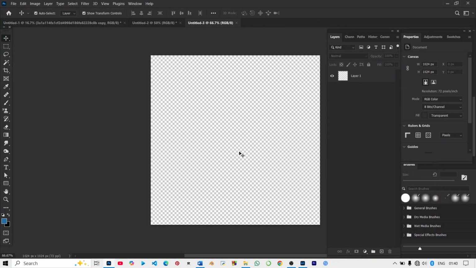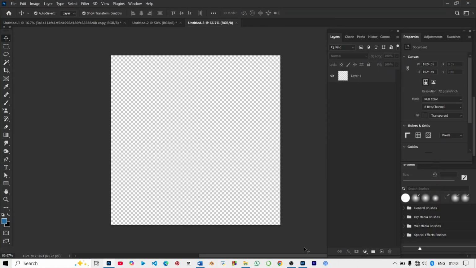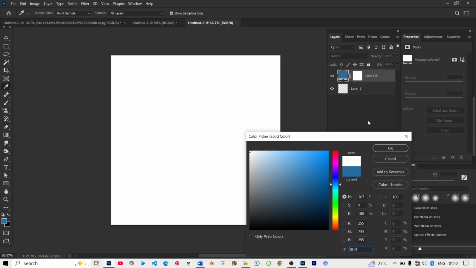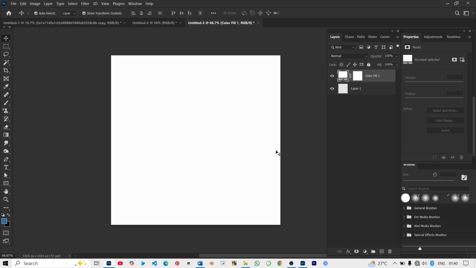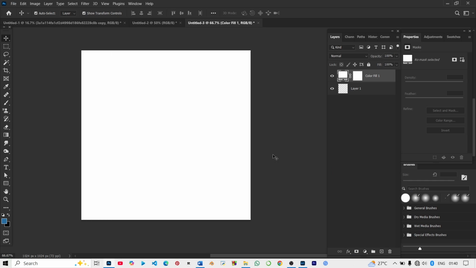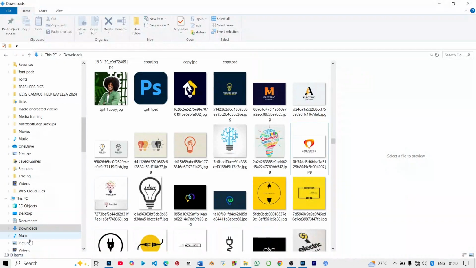The first thing I'm going to do is import my background. I'm going to be using a white background for today, so I'm going to select a solid white background. Now I'm going to be importing my resources.